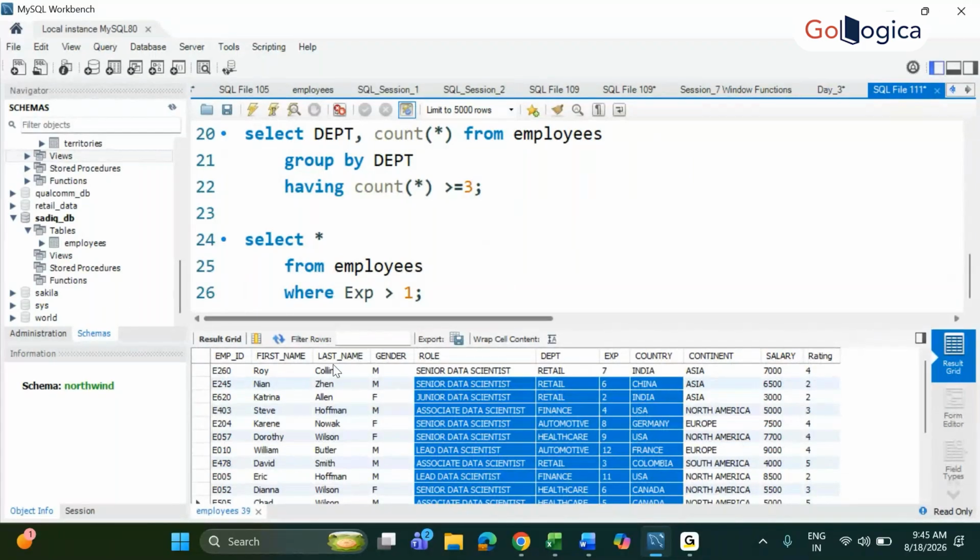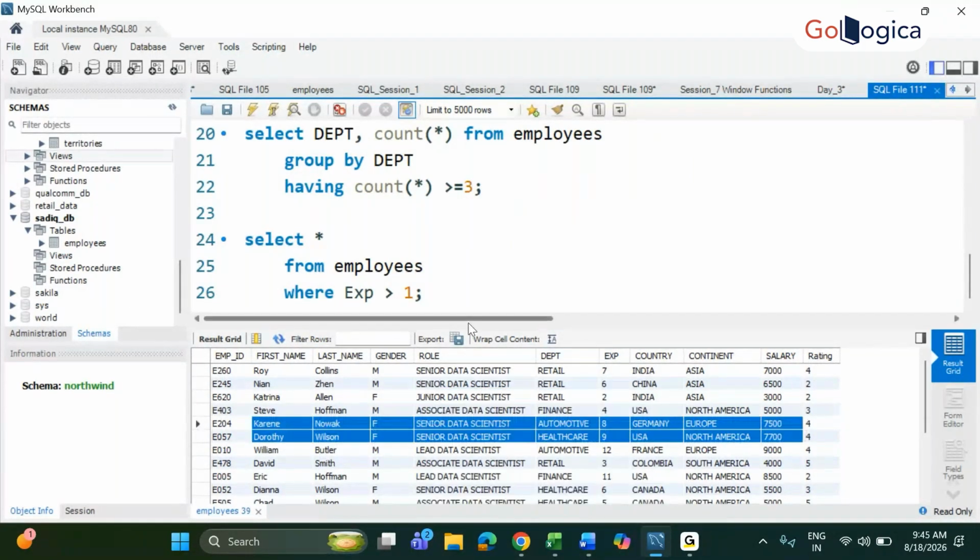That means the where clause is used to filter your data based on the column name and the criteria. Where experience is greater than 1. So that means you're applying the filter on a specific column using some relational operators. Okay, so it is used to filter your raw data.